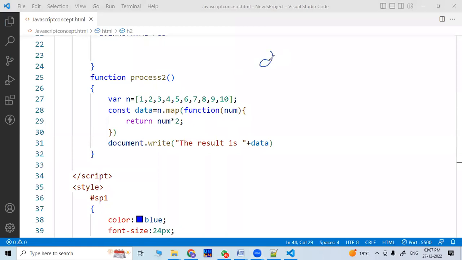Data is a variable, a container for the result. Right now there is nothing in data. n dot map means on n, which is our array, we want to apply the map function. What does map do? Whatever you decide here, it will apply on everything one by one. Like we said num multiplied by 2, this is my formula and this formula will be applied on every element and the new data will be stored in the data variable.